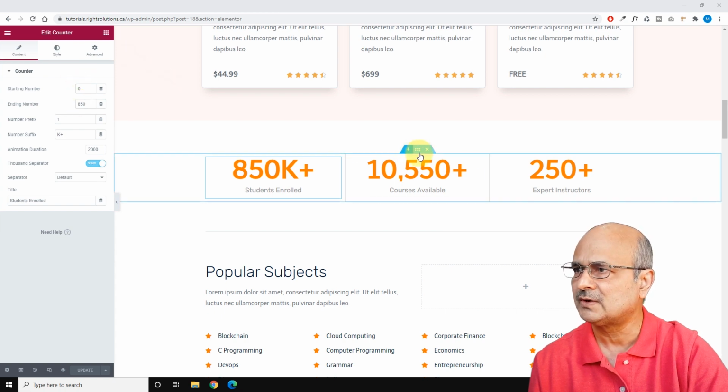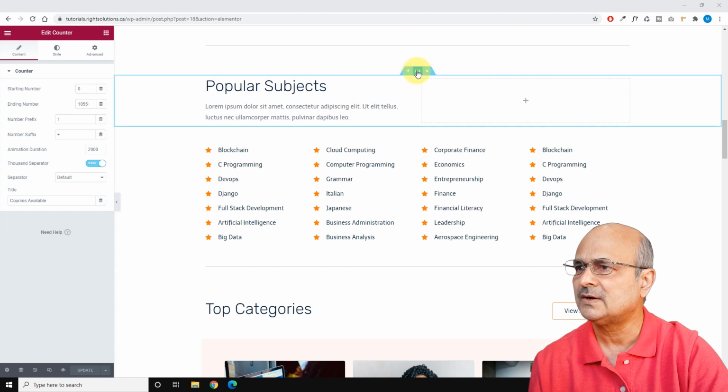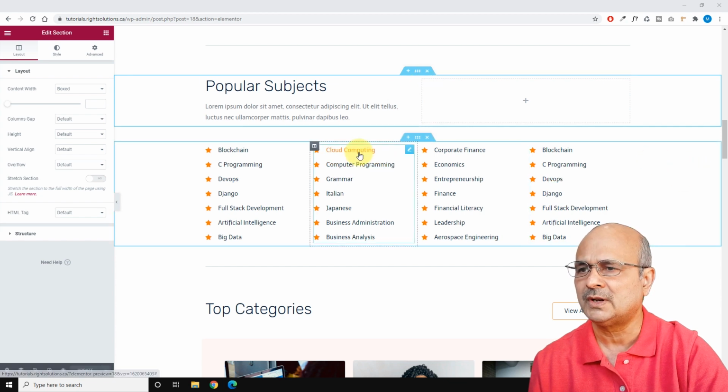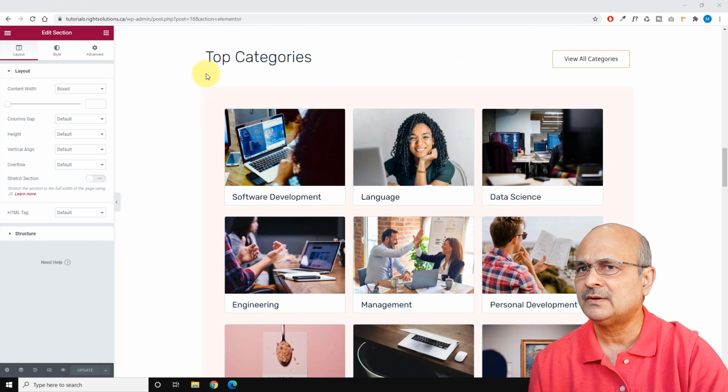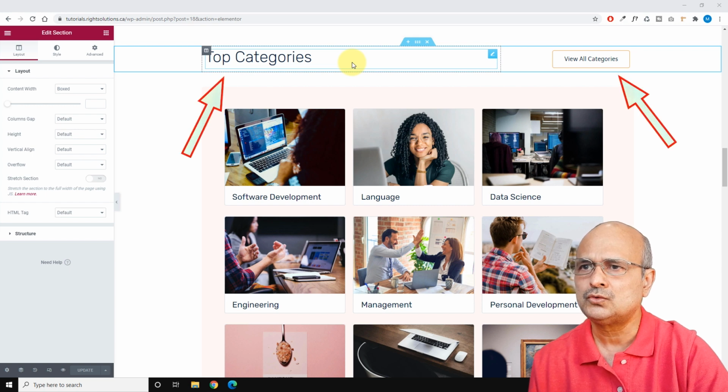If you click on the second one, you can see the same thing again. Now if you go down here to the popular subjects section, if you click on it, you can see that in this section we have two columns as well, and one column shows the popular subjects, and the second column is empty. At the bottom, you can see that the next section has about 4 columns, and different items in each column. And then there's a top category, and this top category also has 2 columns. One is bigger, and the second one is a smaller column.